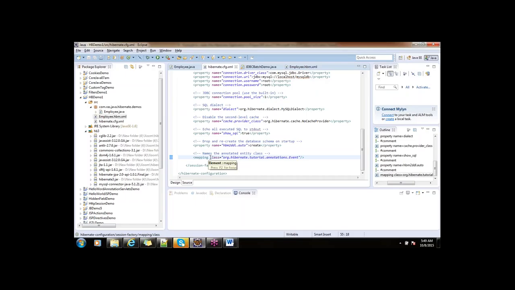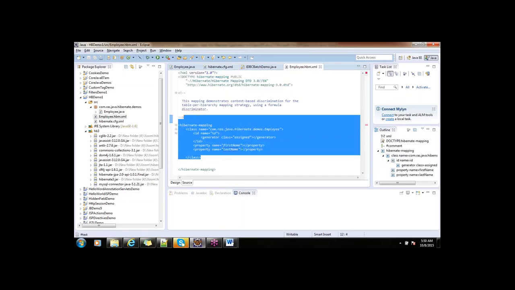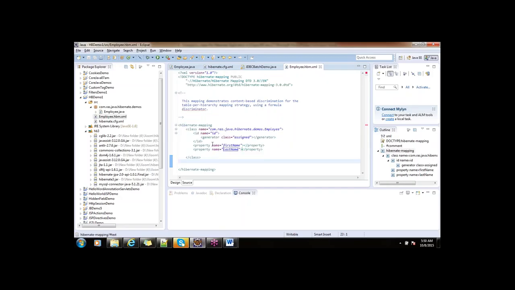Then go back to the Hibernate CFG XML, the configuration XML. You can see there is a mapping right here. For this mapping, you need to tell Hibernate that I have a resource, that is the employee.hbm.xml file. This is the resource. You need to persist this resource. And this resource-related configuration I have mentioned in this employee.hbm.xml file.